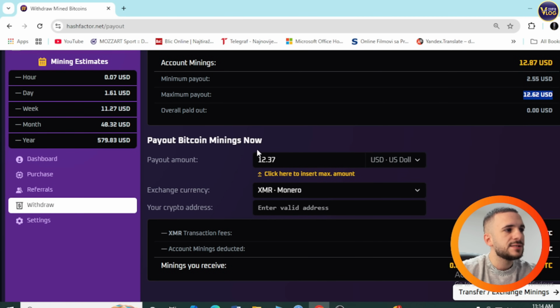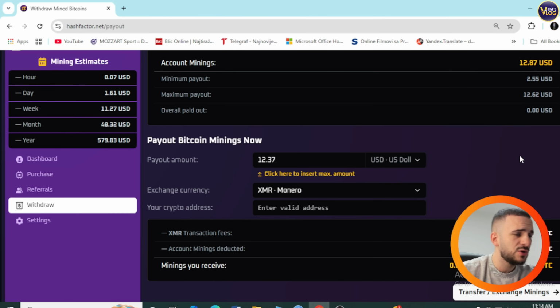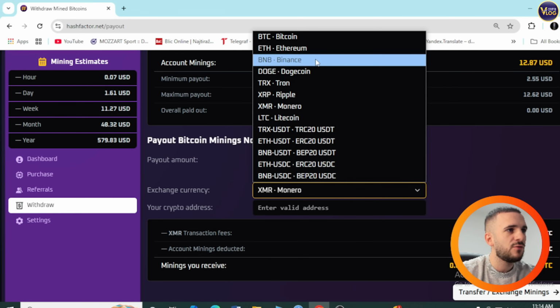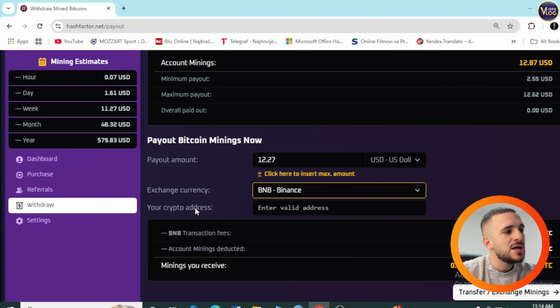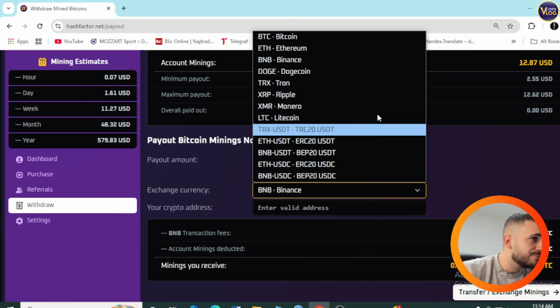So here it is, payout Bitcoin minings now, payout amount in US dollars. You can switch that to BTC, to Canadian dollar, whatever you want to do. But for the sake of the video, for simplicity, let's stay with US dollar. So click here to insert the max amount. That's $12.27. Exchange currency we want to set, for example, BNB Binance. So that's it. You can choose between those cryptocurrencies.